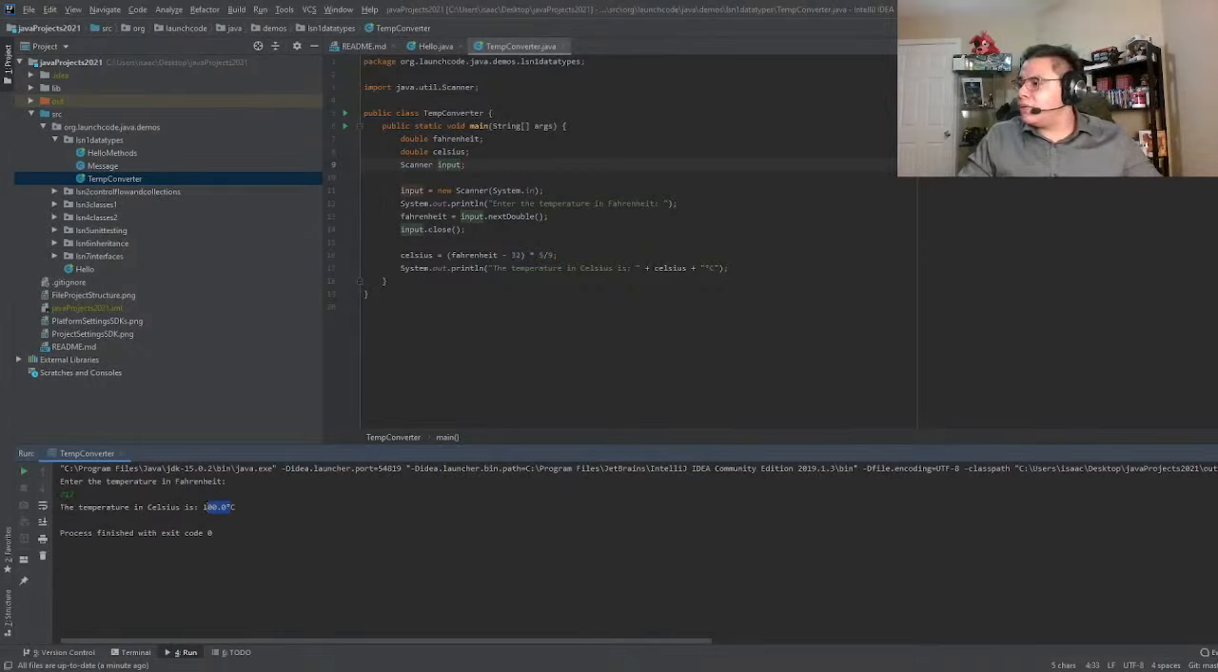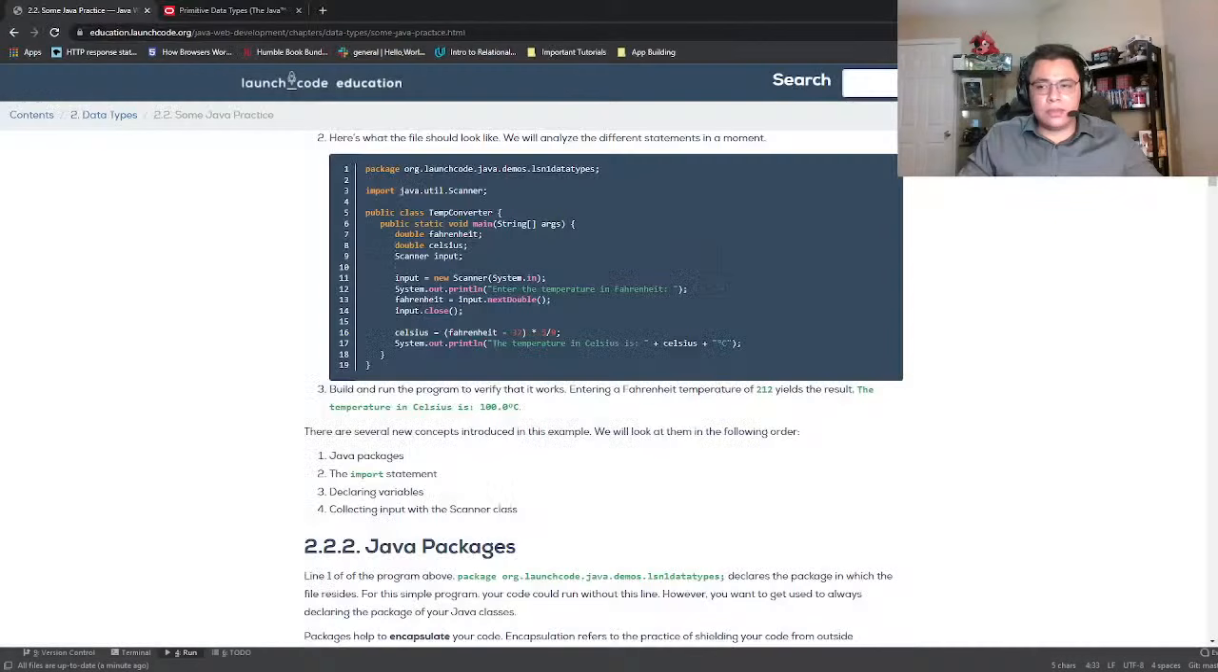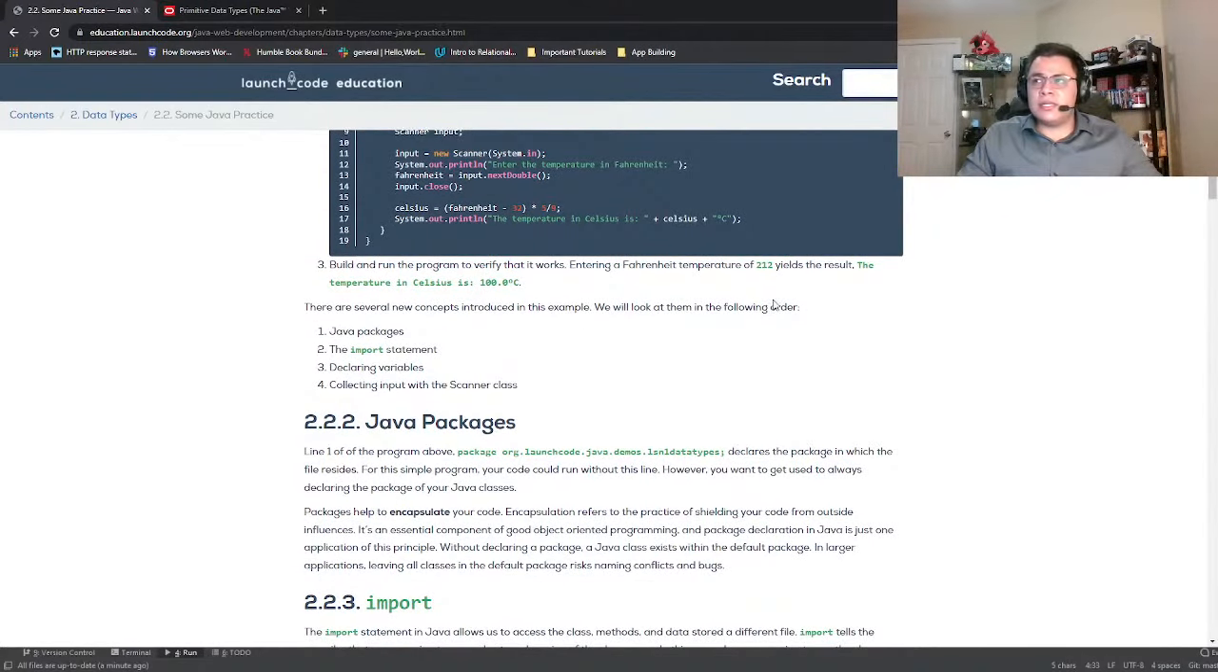Let's swap back over to our course browser. There we go. Perfect. Okay. So we have several new concepts in this sample. First and foremost being Java packages, import statement, declaring variables, and collecting input with the scanner class.